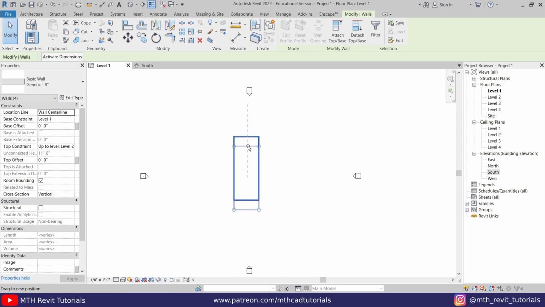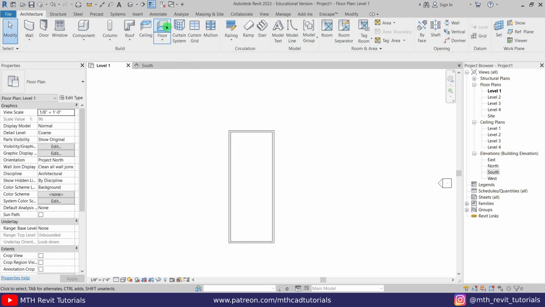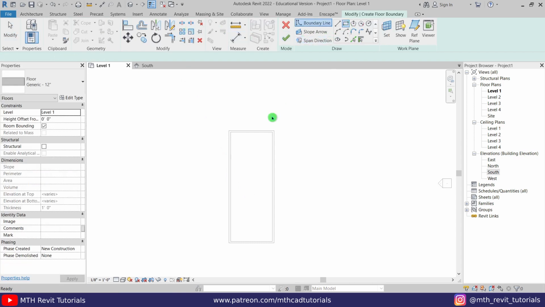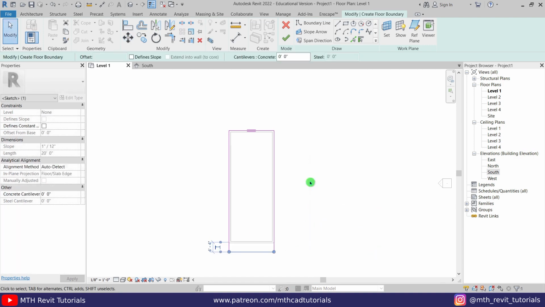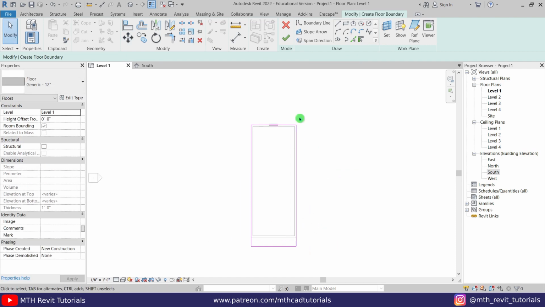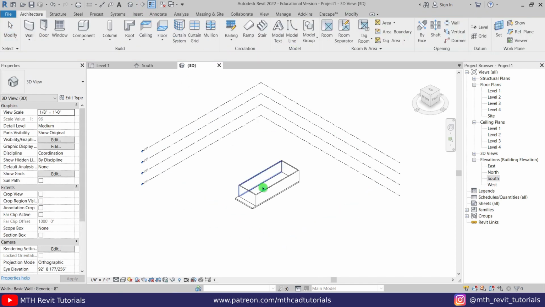Let's try to take it to the center. Now let's create the floor. So select floor from here and I'm just going to draw a rectangle around this and we'll just move this line 4 feet. Perfect. Let's click finish and I'm going to copy this floor to the other levels.